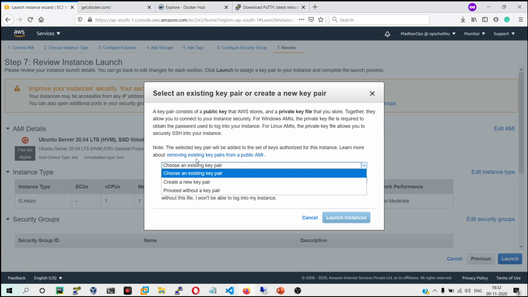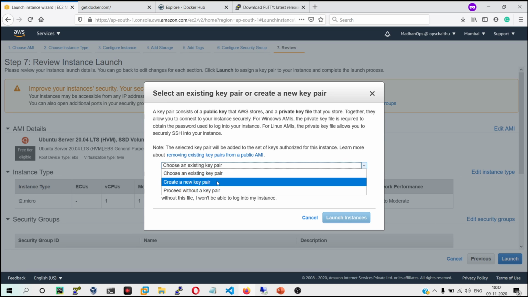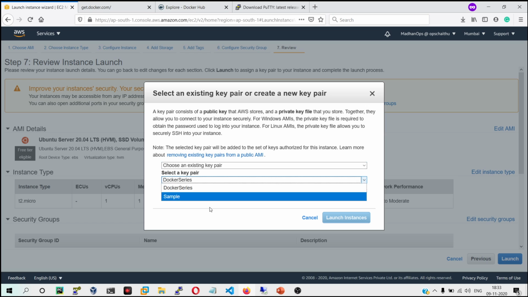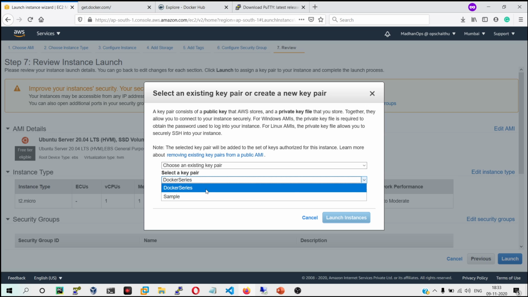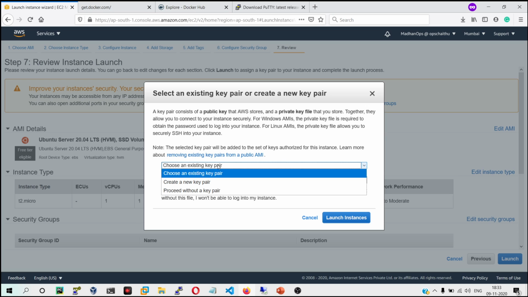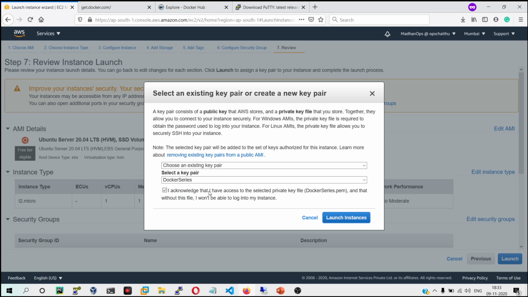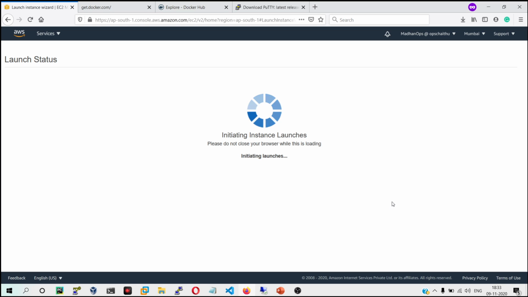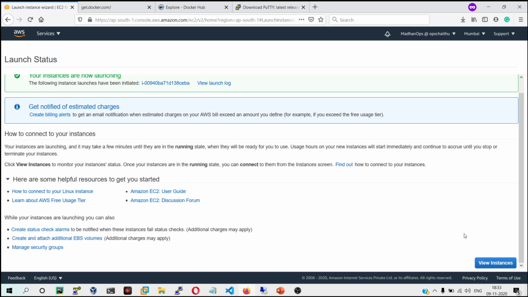You can select the key pair. If you are new to AWS, you won't have any key pairs. But in my case, I had already created some key pairs, so I'm using an existing key pair. If you want, you can proceed without a key pair also, but I recommend using a key pair. Then click on launch instances. Click on view instances.